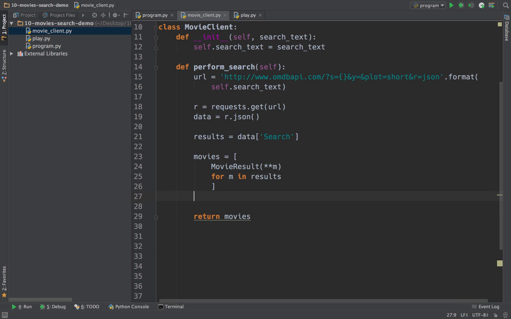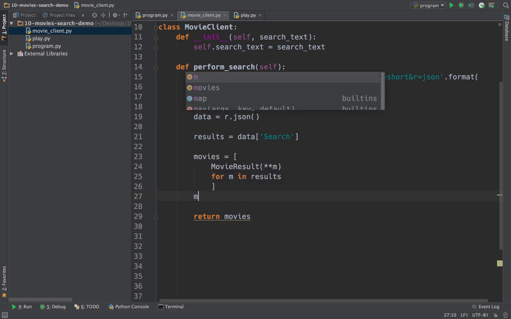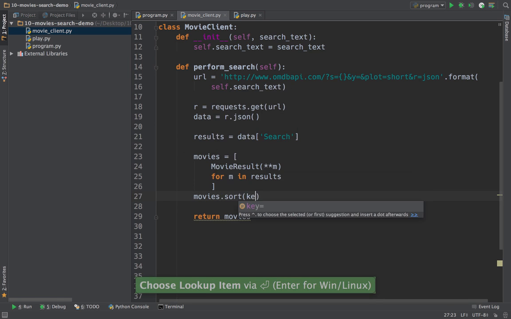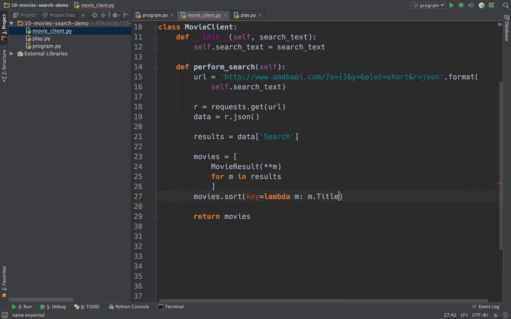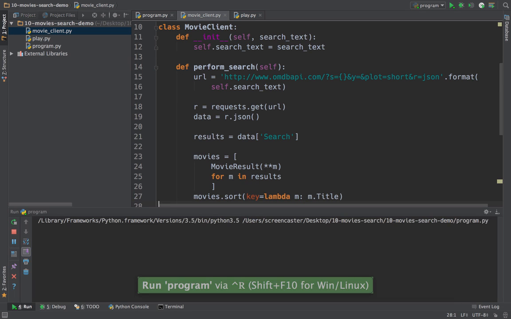Maybe we could do one more thing. Maybe we want to sort by title. I don't know, we could do that if we wanted. We could say movies.sort, key equals lambda m: m.title, like that. All right, so this works great. Let's just run it one more time.